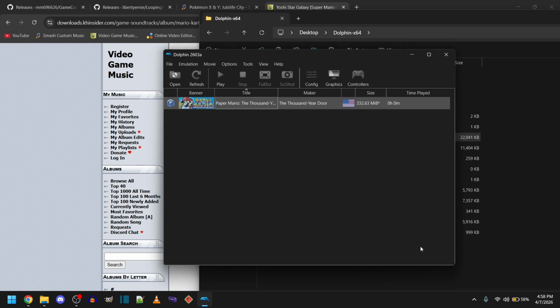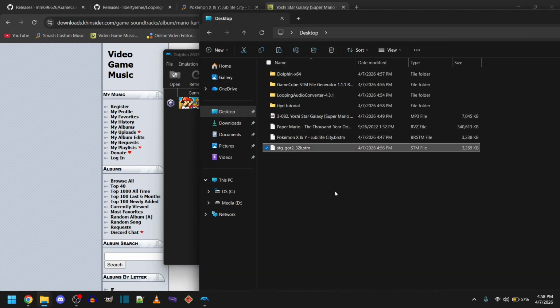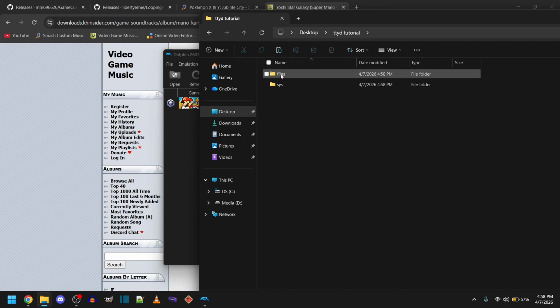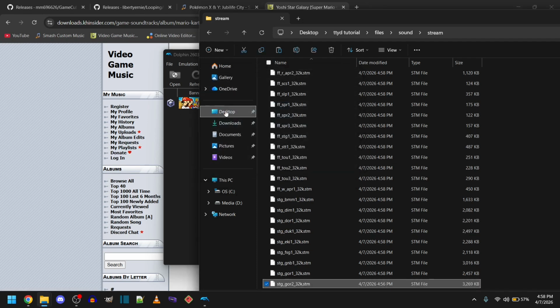We can close this. So we have our TTYD tutorial. We take our stage gor2 file, and then we're gonna copy it. Go into the folder, files, sound, stream, paste. And it'll ask, do you want to replace? Hit yes, just replace the file.